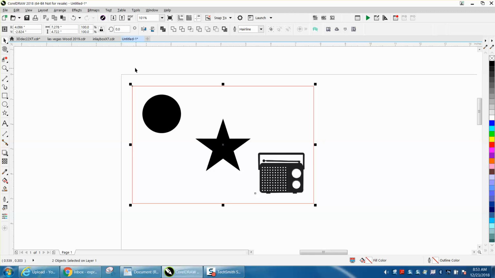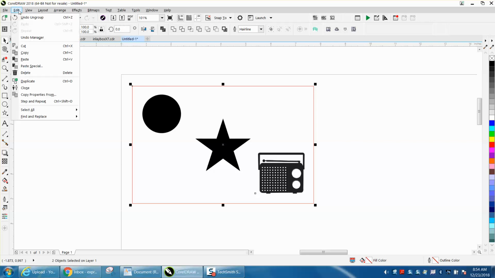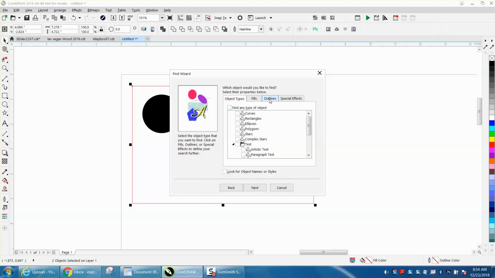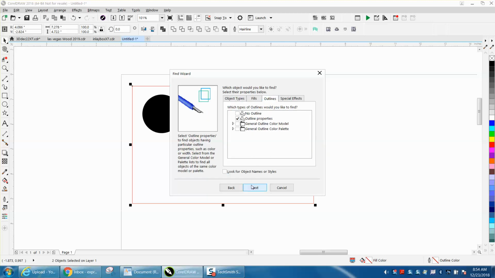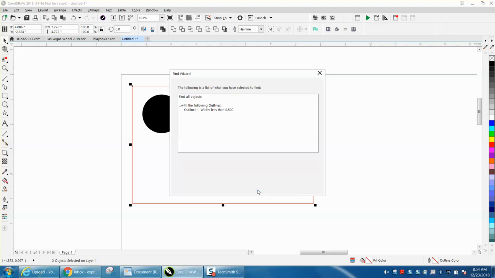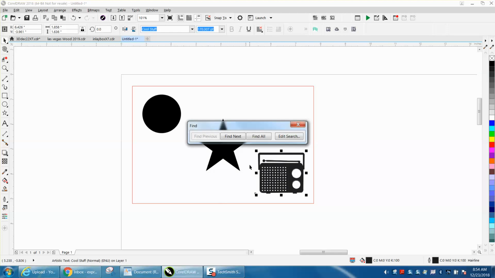And because they're grouped together, let's do that again. Let's have it ungroup them. So go to edit, find and replace, find object, begin new search, outline, outline properties, next. We're going to find the width. We're going to change this to points again because I draw everything in points. We're going to hit 0.5. We don't want exactly, we want less than. Hit next. Finish. Find all objects.